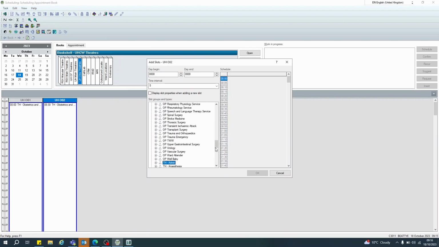Press T, and we can see down here there are various options for TH and then a speciality, so TH anaesthesia, breast, cardiac, etc. If we navigate down to obstetrics, we can see that there are TH obstetrics emergency, TH obstetrics and gynae, etc. So if we expand the button next to the appropriate speciality, we can see that there's obstetrics emergency 1 AM, obstetrics emergency 01 PM, 02 AM and 02 PM.